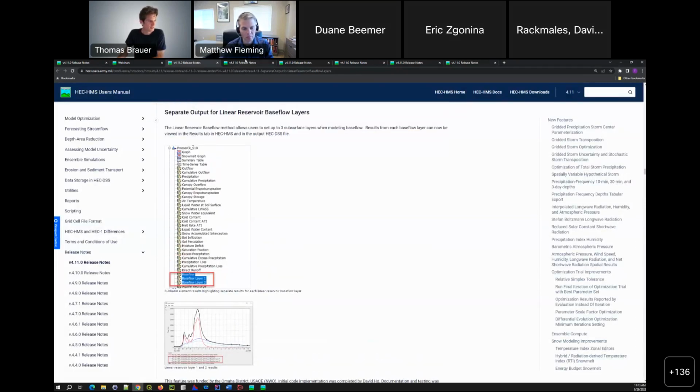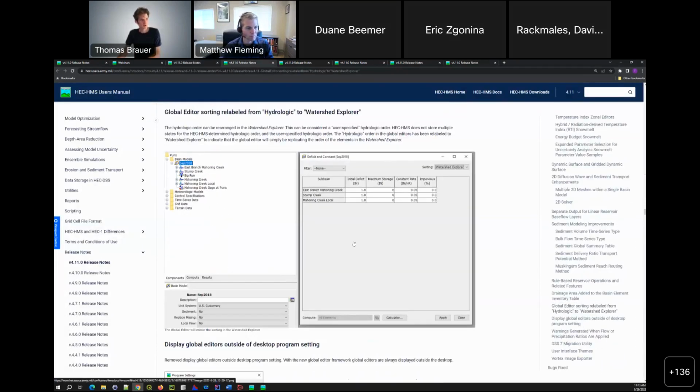All right, moving on. Global editor sorting. This is really simple, but worth stating here for your knowledge. The sorting option was previously labeled hydrologic order, and now it's labeled watershed explorer. There are 2 options there, watershed explorer and alphabetic. The thing to know is that the global editor is just going to mirror whatever's in the watershed explorer and the order of the elements there.